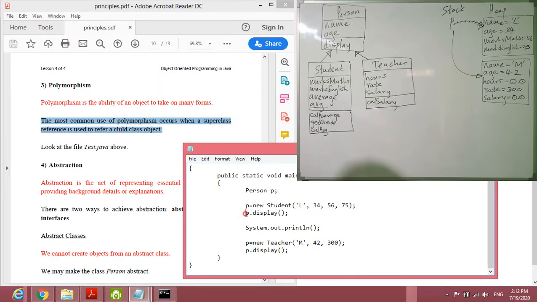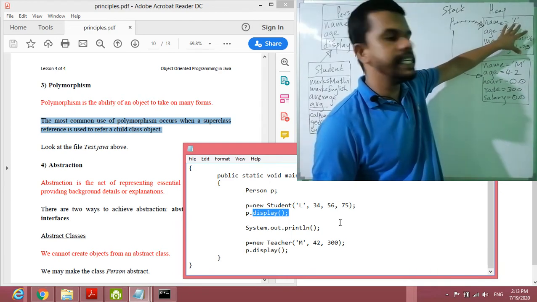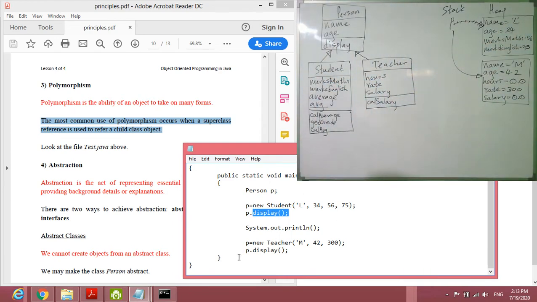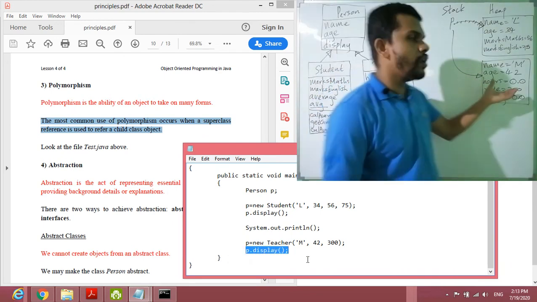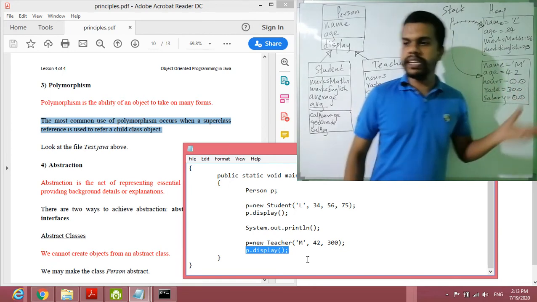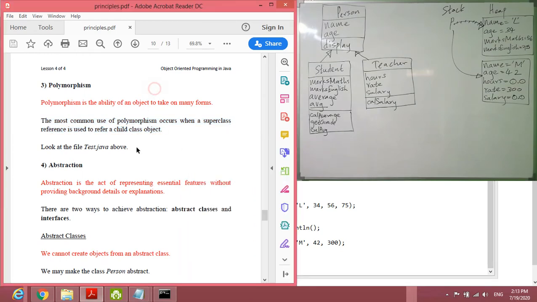here we use p to invoke the display method. If p.display, it means we invoke the display method related to this object. In here it is the same text, but we use it to invoke the display method related to this object. That is an example of polymorphism.